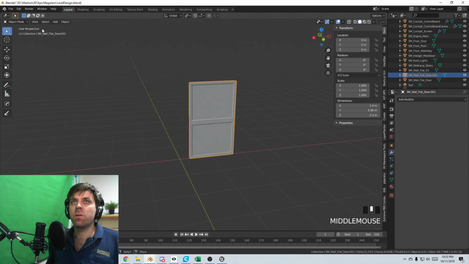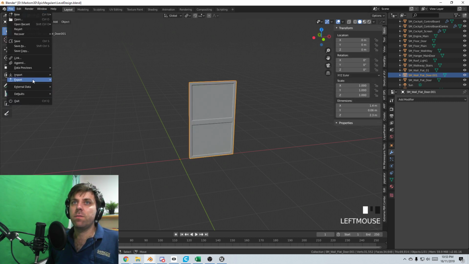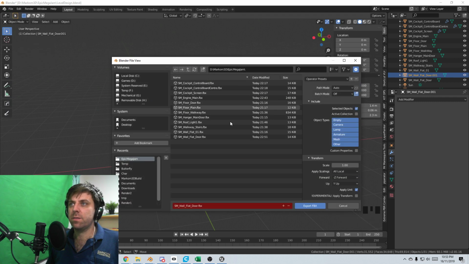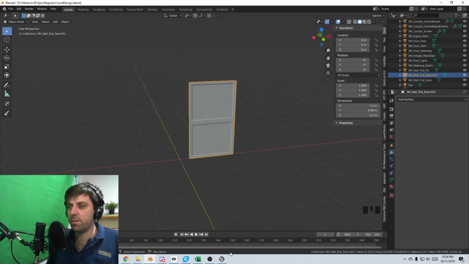Something simple. Cool beans. File. What do I do? Control Shift N. Far out. File, Export, FBX. Door. SM wall flat door. I'll just call it door. Door_1. Done. Export FBX.